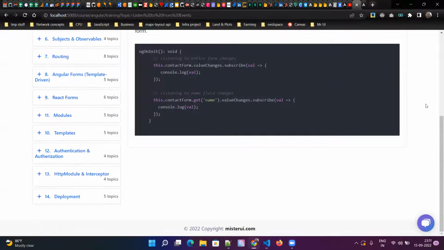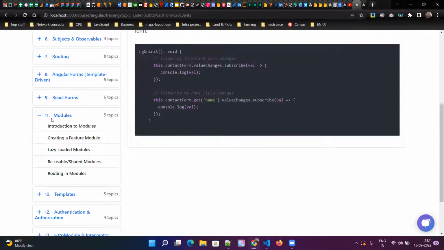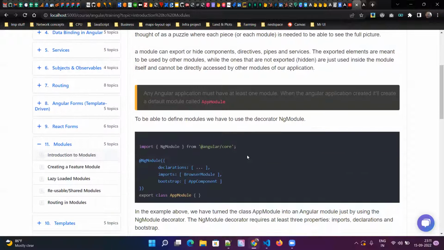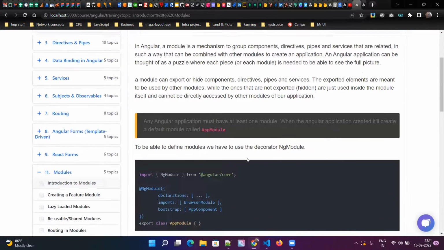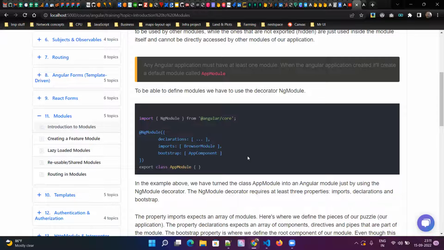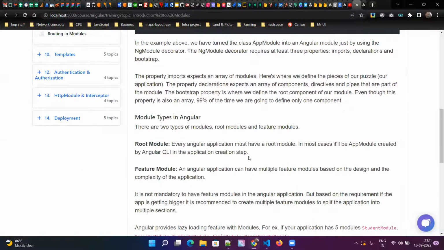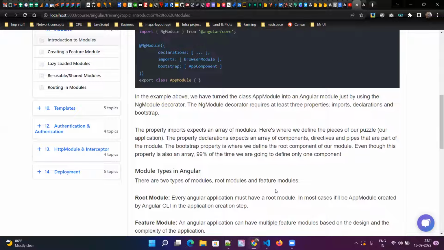So now we are done with the reactive forms. Now let's move on to the modules. So what we saw so far is only the app module, right? So let's create a module by using the ng generate command.